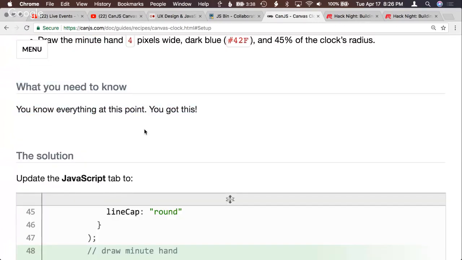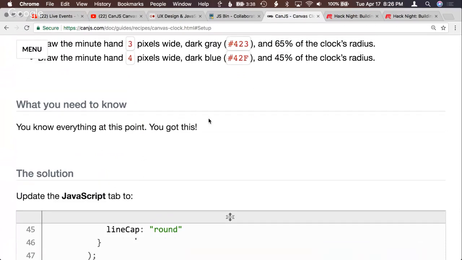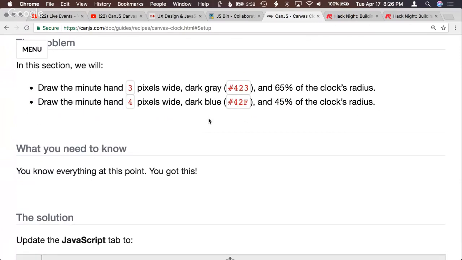What do we need to know? Do we have everything? We've got our reusable function for drawing needles, so at this point we can use that function to draw a minute hand and an hour hand. We just need to change the styles that we use to draw, and the length it's going to display at. But everything else, now that we have the math out of the way in that reusable function, we can draw whatever needles we want to.